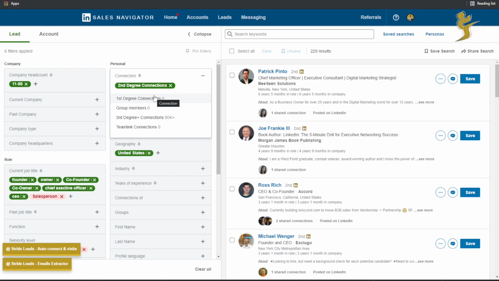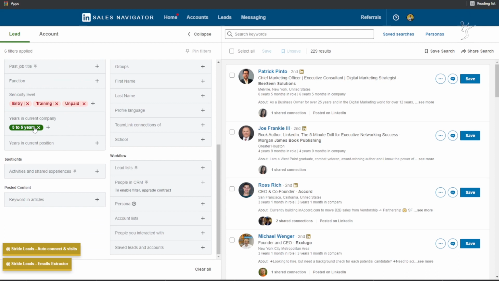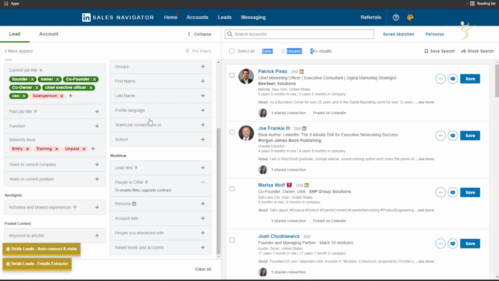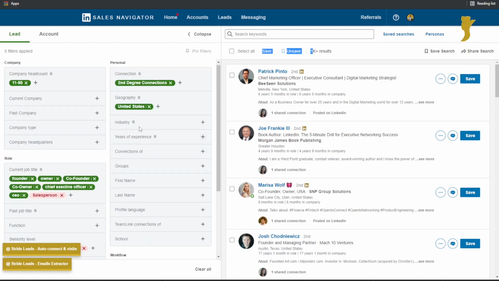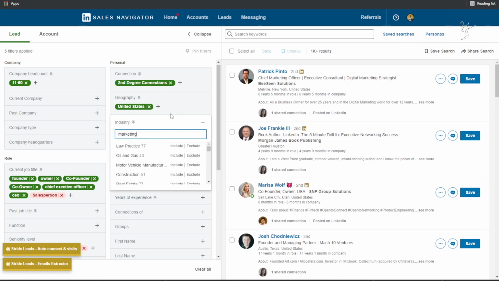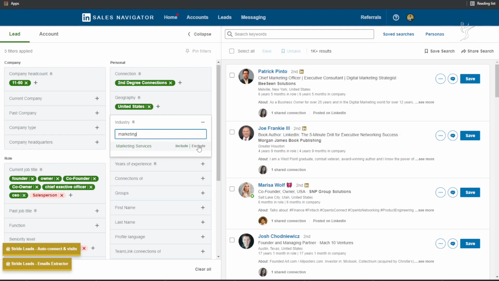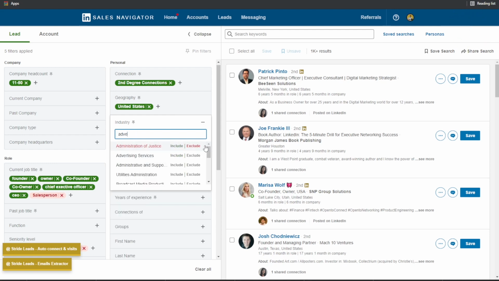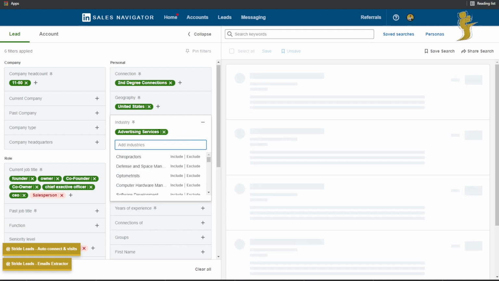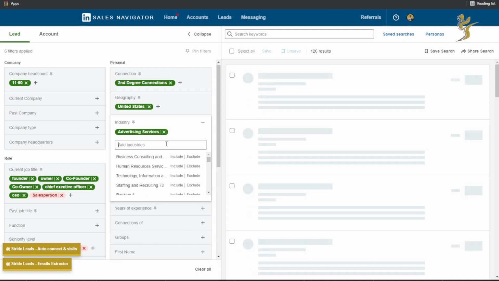Seniority level, you can go ahead and play around with this if you like. You could exclude entry level positions, exclude training and unpaid. You could include some of these if you want. Years in company, you could try this out too. You could do 3 to 5 years if you wanted more experienced people. What else? Let's say we wanted second degree connections only. You don't need first degree connections, because you're already connected to those people.